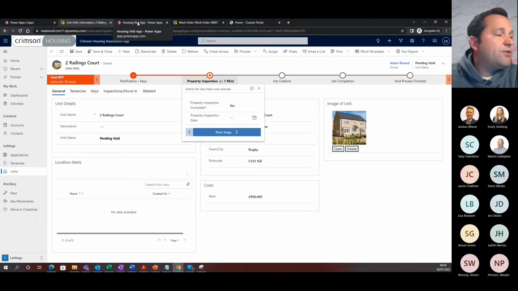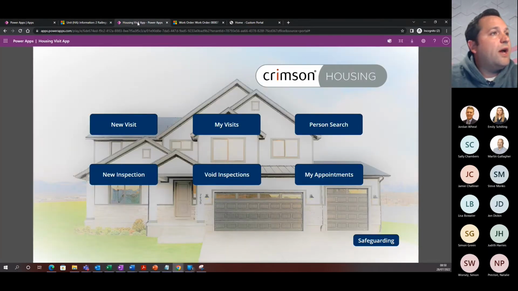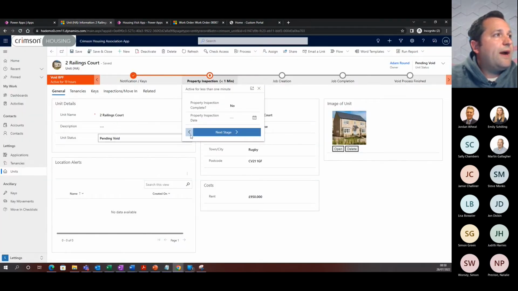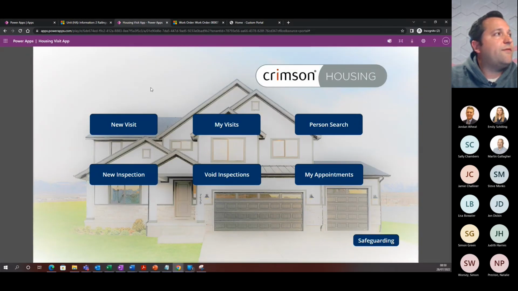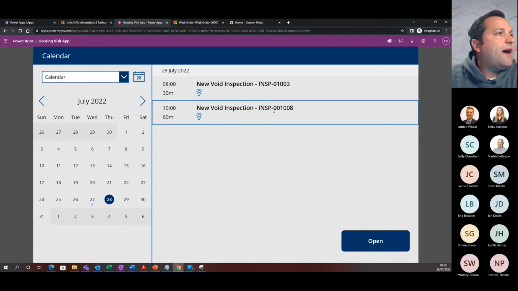app. Now, I have demonstrated some of this before, doing a housing visit when they're currently in their tenancy. What I'm going to show you today is a void inspection. As we say here, the property inspection isn't complete, but what we have done is scheduled that inspection. So if I jump on as David Lloyd, my property voids expert, I'm going to have a look at my appointments, and I can see that there's a new void inspection that comes at 10 o'clock. So I'm going to go ahead and have a look at that one.